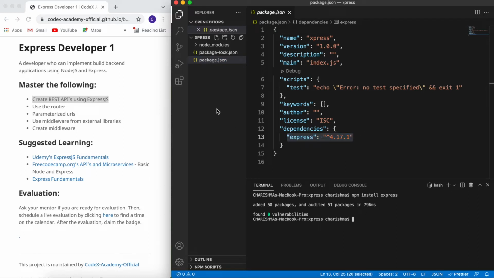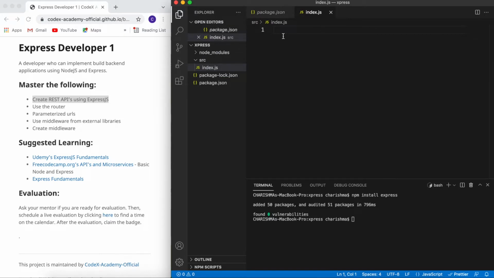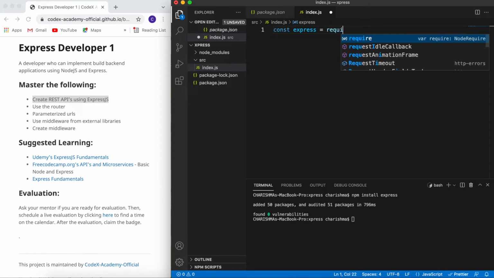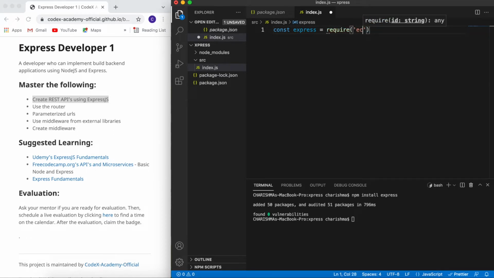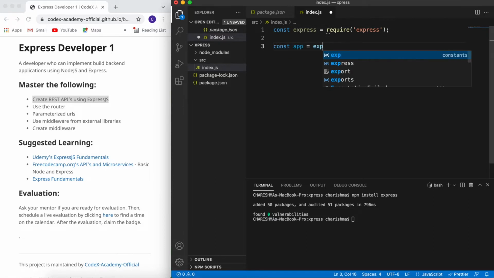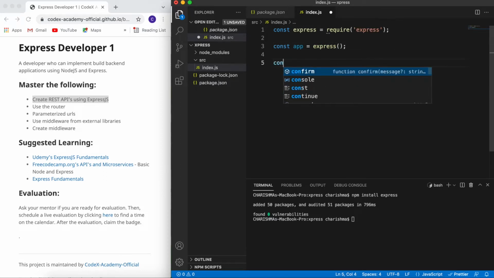So to create a RESTful API, I'm gonna create a folder called src. Inside src I'm gonna create an index.js file. Inside this js file I'm gonna create a const called express, which I'm gonna require express. Now I'm gonna create another variable called app, and I'm gonna call express on it.